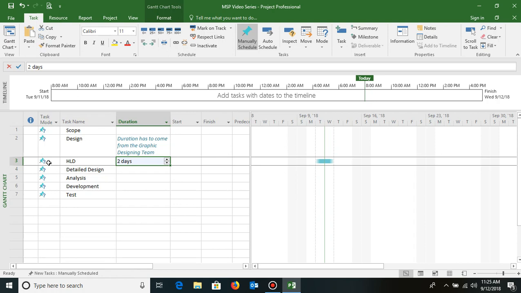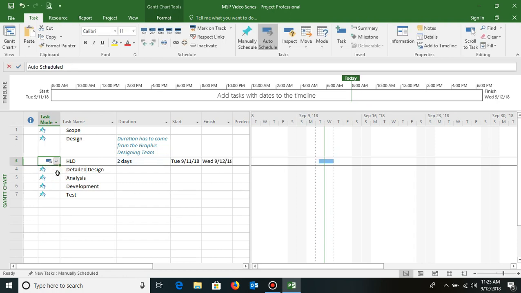But as soon as I convert this activity to, let's say, auto schedule mode, you can change the mode by clicking on the mode column, and from the drop down I can select auto schedule. As soon as I enter auto schedule, you see that it has taken a duration and a date, and now I cannot enter any preferred information or textual information here in the start or finish. And even in the duration column there has to be a duration, which can be anything from 0 onwards. So this is what happens in an auto schedule mode.